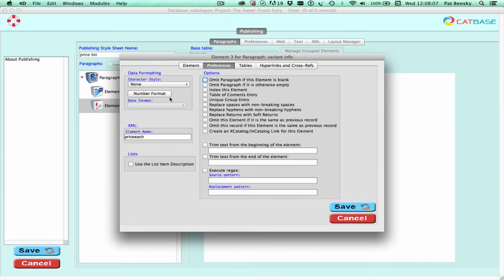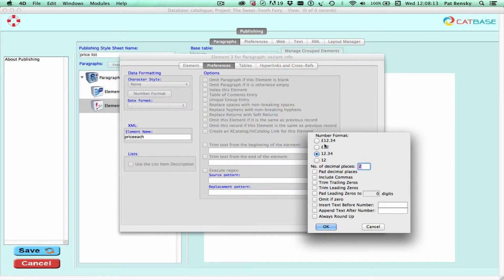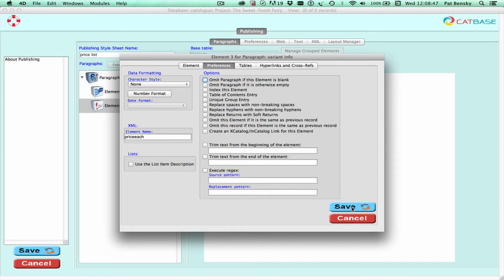So I'll go to preferences and I'll click on the number format button, and I will say, okay, I want this with a pound sign and decimal places like a number, and like a price. Now, if I wanted dollars, I could just choose this option here and insert text before the number. I put in a dollar sign. In fact, I'm going to leave it like that. I've got two decimal places. We don't need to worry about the rest of these options. Actually, I'm going to choose include commas, and that will put commas for the thousands. Okay, and we'll save that.